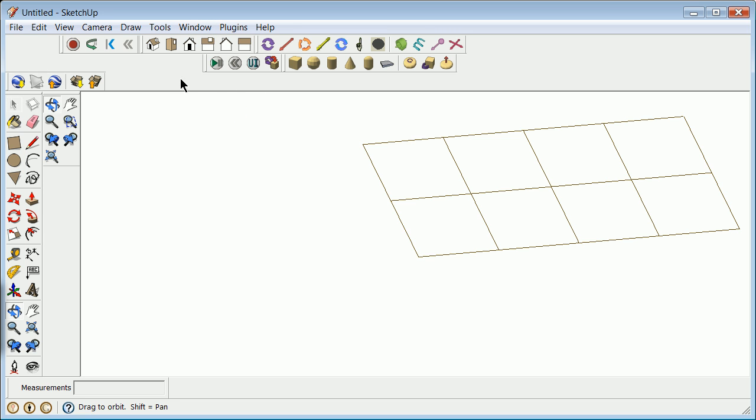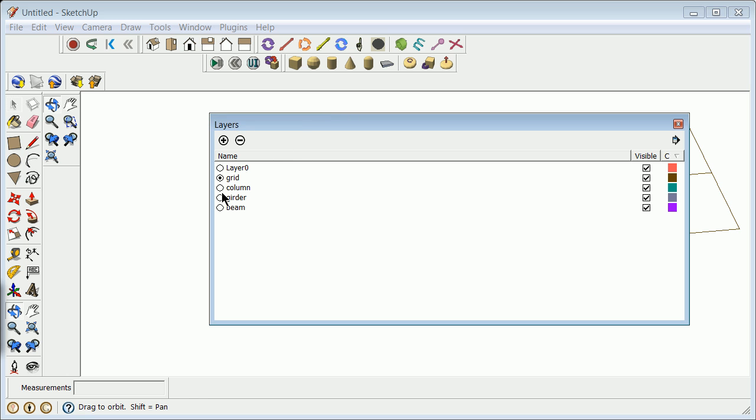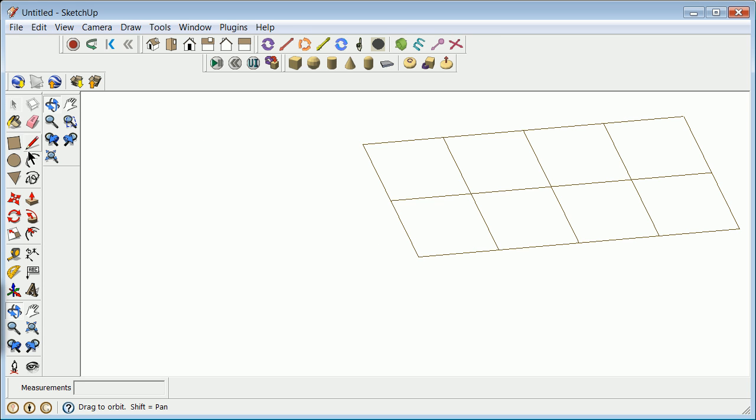So I'm going to go here right now and change my layer. Go to layers, and I'm going to set my layer on column right now. And I'm just going to draft up one. And I'm going straight up. I just get it in the right direction. I just have to say 10 feet. And now it actually is a column, and it is on the right layer.